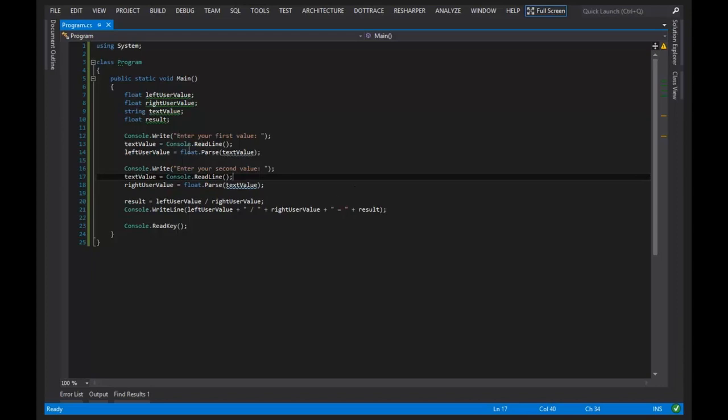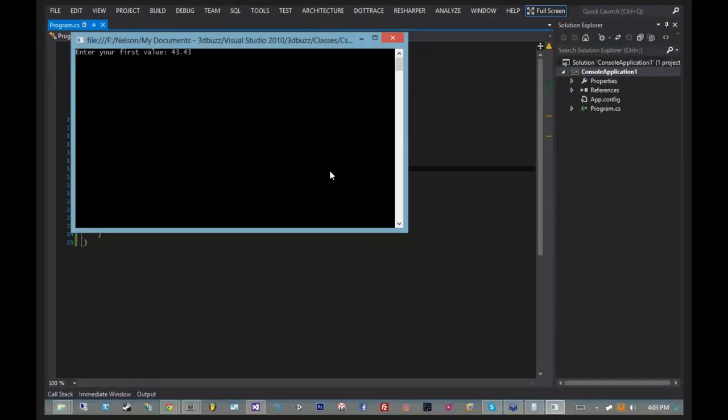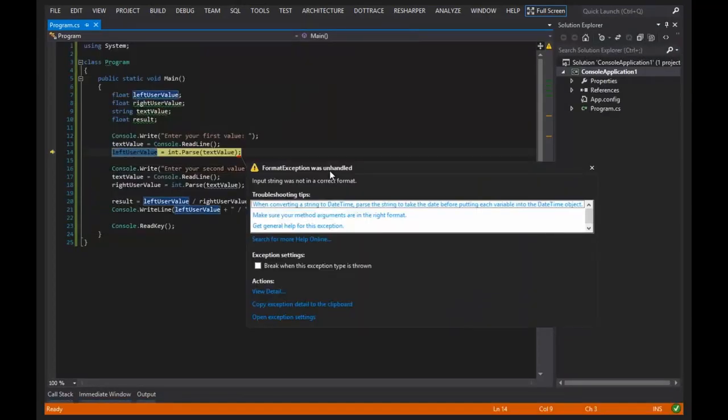If I were to have done left user value equals int.parse, the funny thing about this is it will work, and we'll get to why this works in a moment. But I will lose the fractional point, or rather, I will lose the fractional point in the form of a format exception.